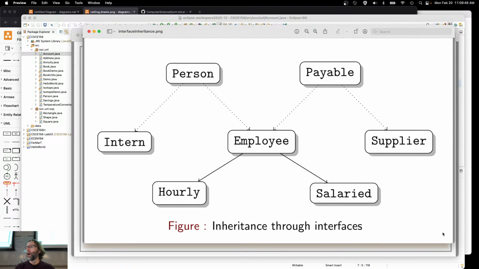Right? I've got an employee. I've got 2 different types of employees. I've got an hourly employee and a salaried employee. But I also have interns and suppliers. Now, in my business model here, I have to pay employees. And I also have to pay the suppliers, or they don't supply anything, right? So that idea is kind of payable. I have to pay them something. How much do I owe them?